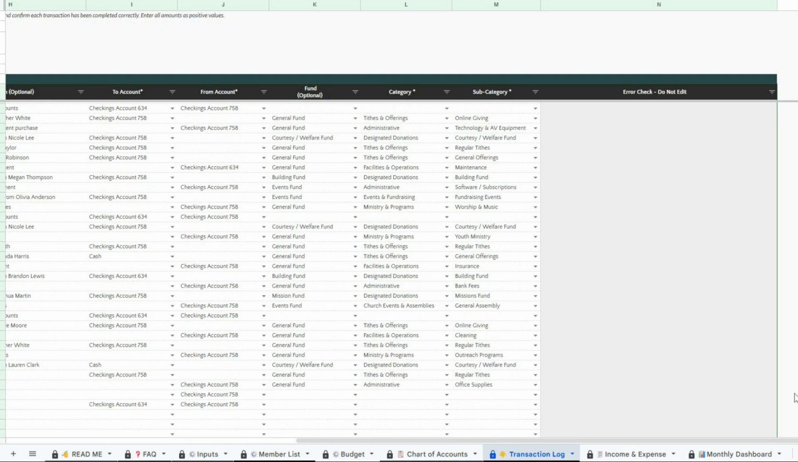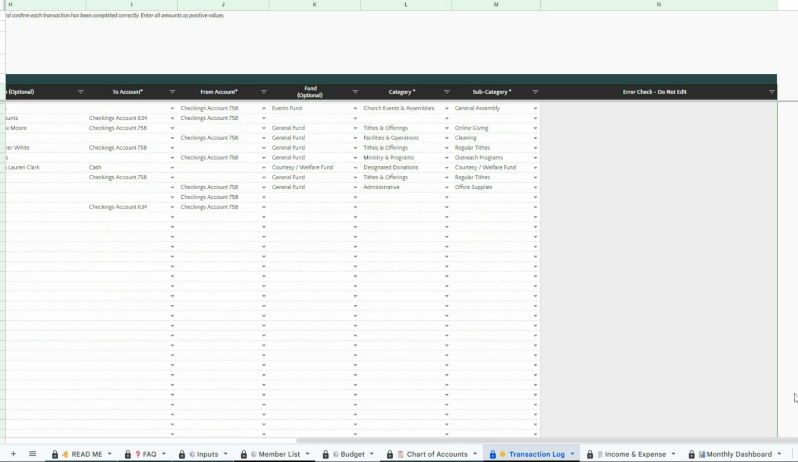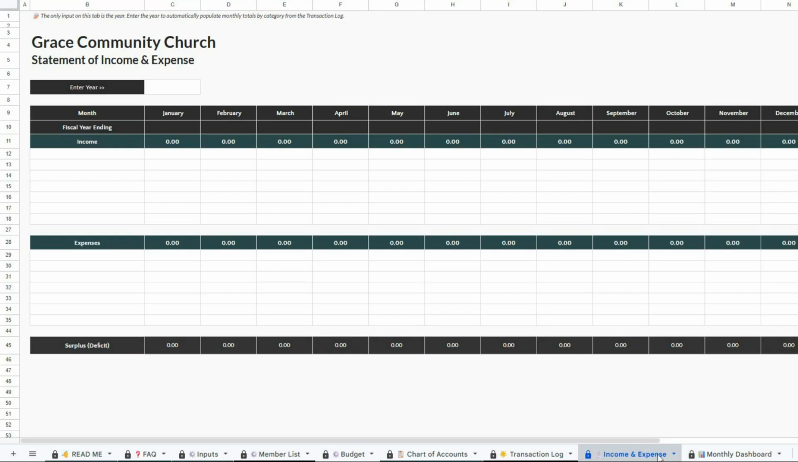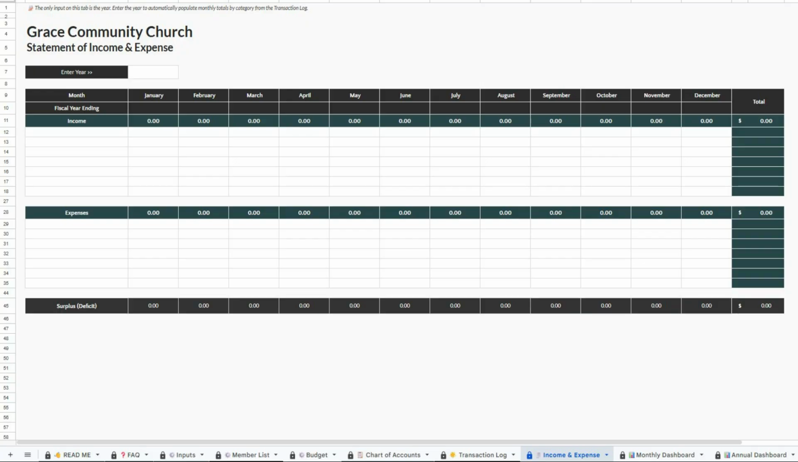This is why the error check is so valuable. It catches accidental changes before they silently affect your reports without you knowing. Now let's go ahead and look at all these transactions flowing through the statement of income and expense and dashboards. Here's the statement of income and expense. Enter the year and everything populates automatically.